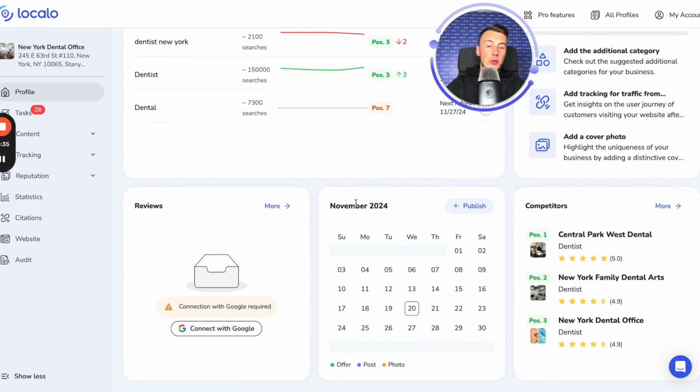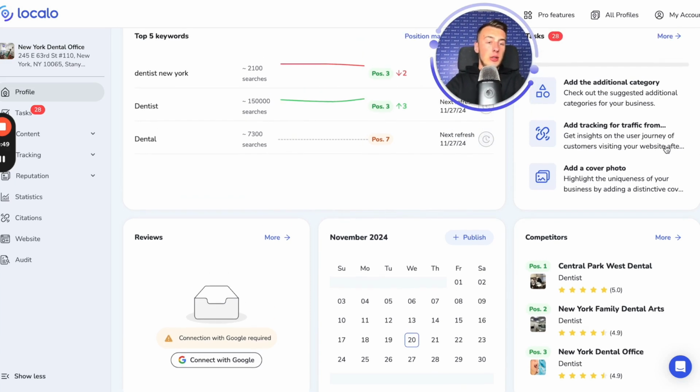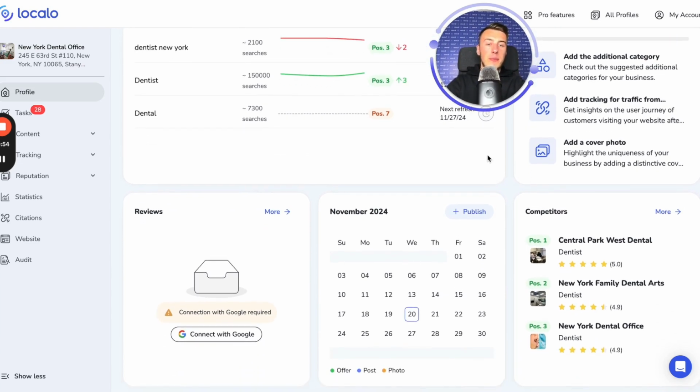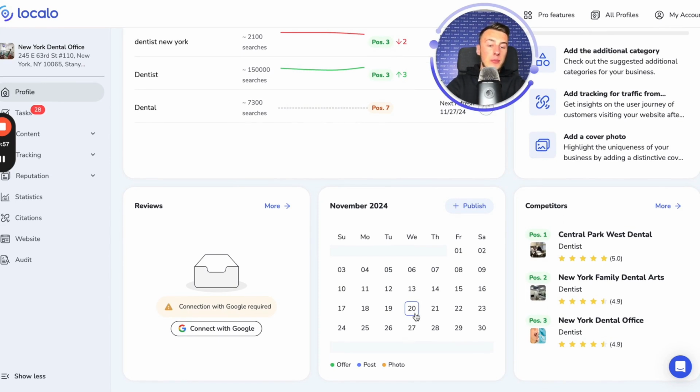On the dashboard, we also have a publication calendar and reviews. I won't show the reviews at the moment because I don't have access to the Google account. However, reviews appear here that need to be responded to. If we do not respond to them, tasks will appear here that will tell us you need to respond to these reviews for the client. And in the publication calendar, we can see when the publications are scheduled. For example, if we schedule a post, an offer, or the publication of photos, we will see here when they are to be published or when they were last published.